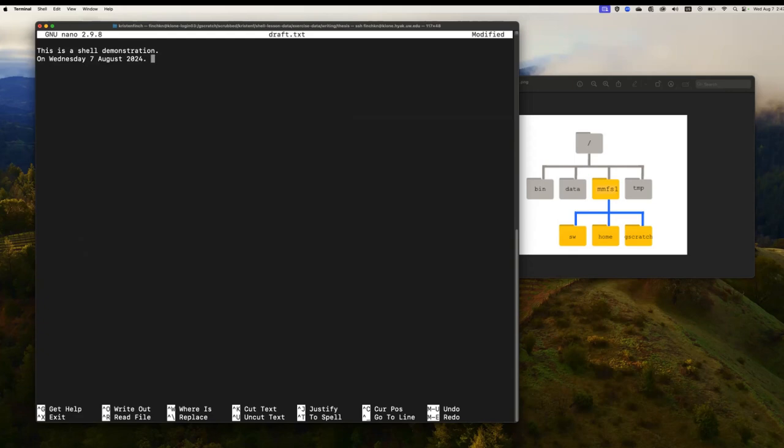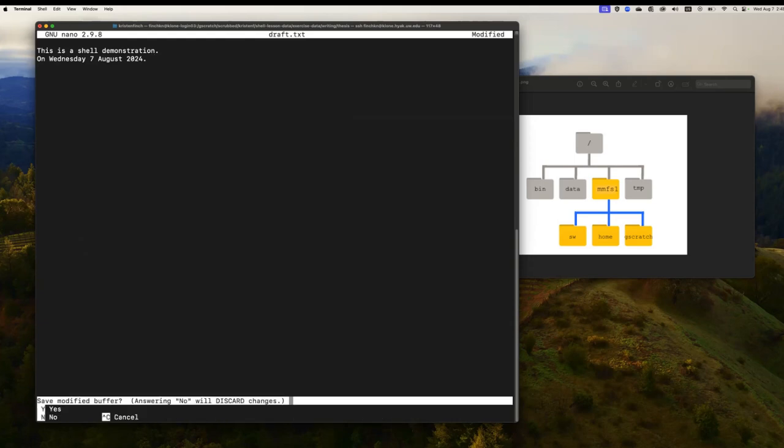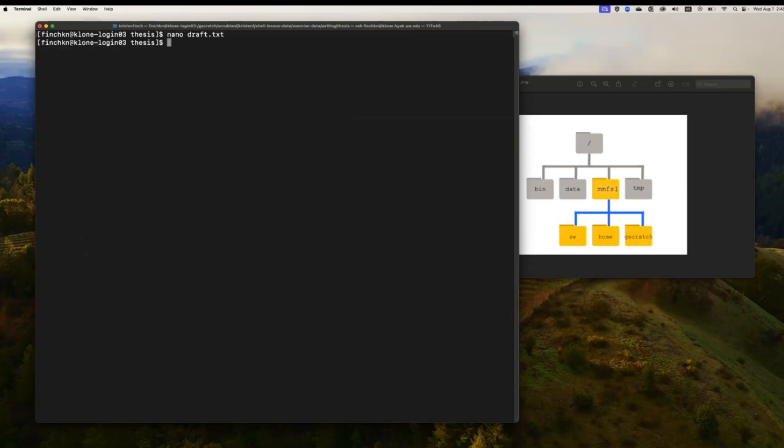To leave, I can use the control key, holding the control and then press X. And it's saying, do I want to save these or leave them? And I want to say, yes, I want to save them. So I use the Y key. And then it's just saying, should I still write this file to draft.txt? And if you just press the return key, that will save it. So now if I ls, I have draft.txt. All right, that's how you exit Nano.